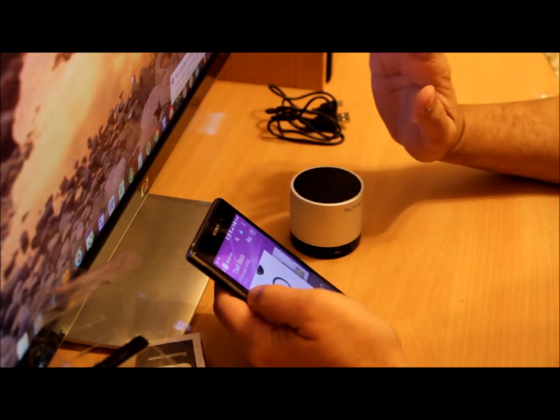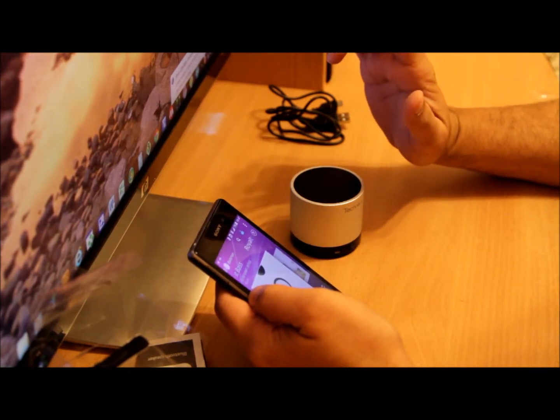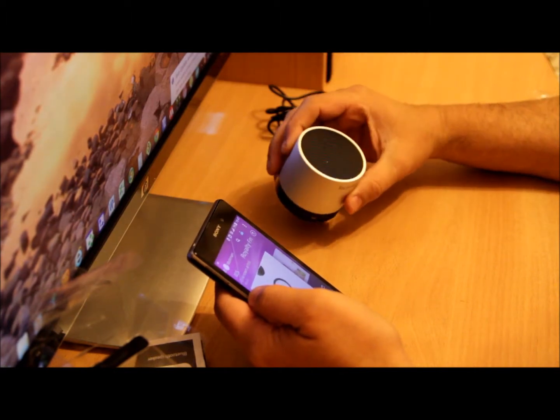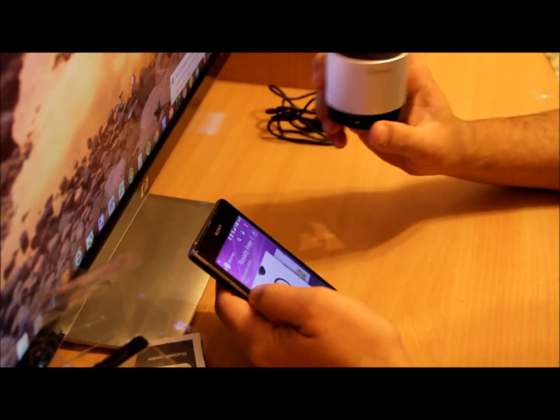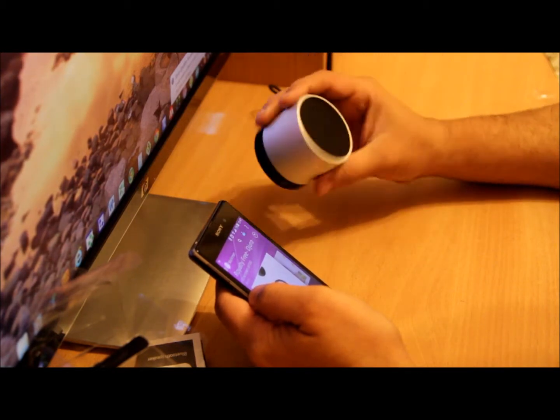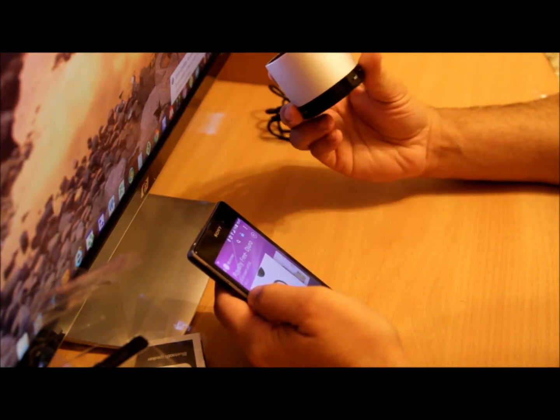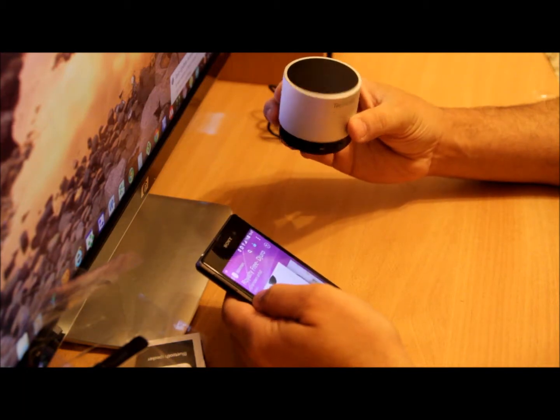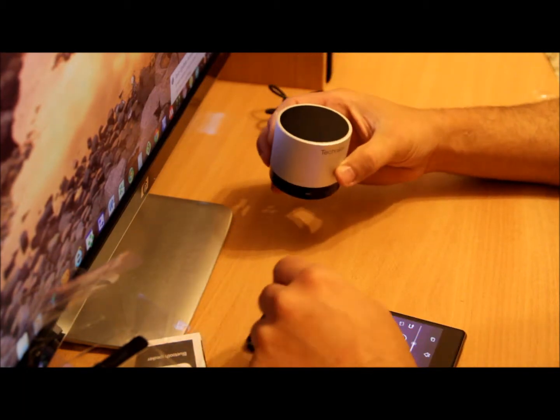Very clear and crispy sound, no hazy noise or anything like that, as you have seen in other Bluetooth speakers at that small size. The bass is pretty decent for this small size, and very nice looking for three pounds. It's not bad at all.